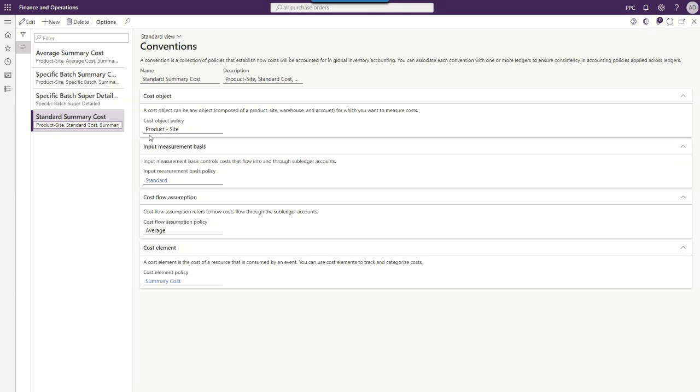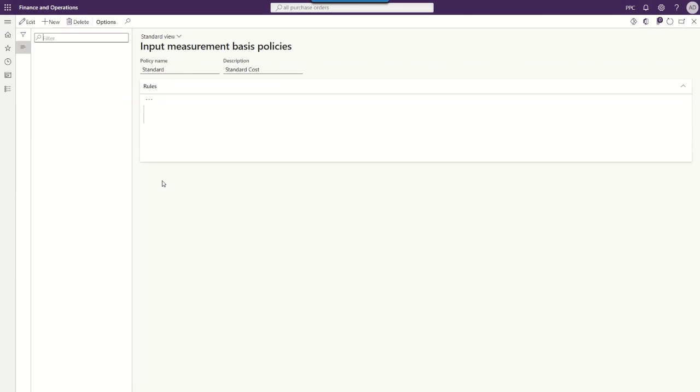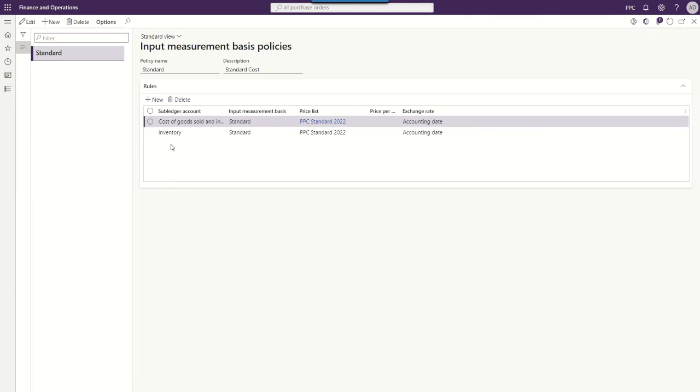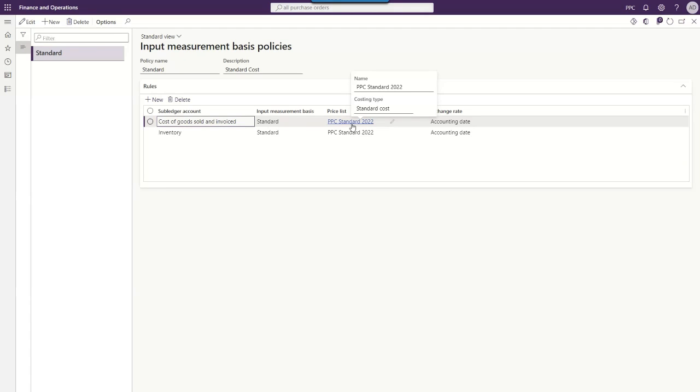In this example, the only difference is that our input measurement basis policy is set to standard. If we click on this to open up the details, you'll notice that we have 2 rows. This time, both my cost of goods sold invoiced and the inventory subledger accounts are pointing to the input measurement basis of standard. In both cases, we've selected that the price list will come from the PC Standard 2022 costing version. Both will also use the accounting date as the exchange rate for currency conversions.